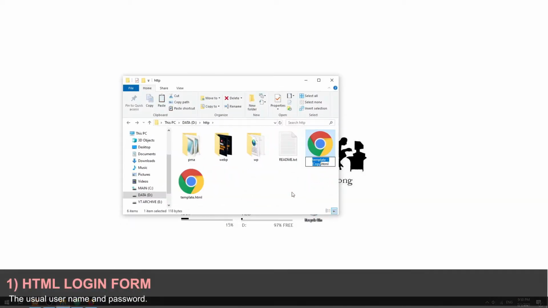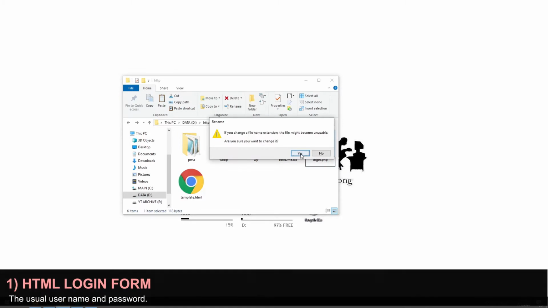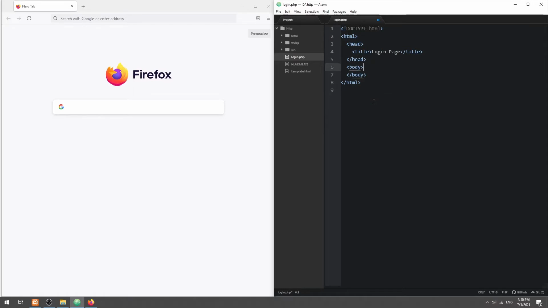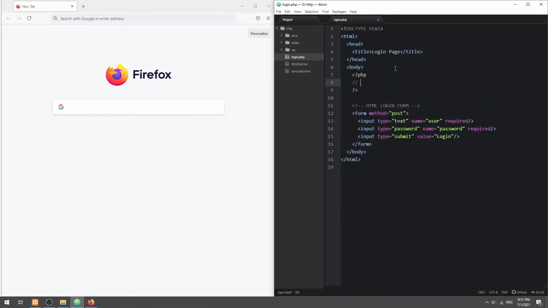Step 1. Create an HTML login page. This should be pretty straightforward. Just a regular login form with the username and password. Then on submission, we will use a PHP script to handle the login process.